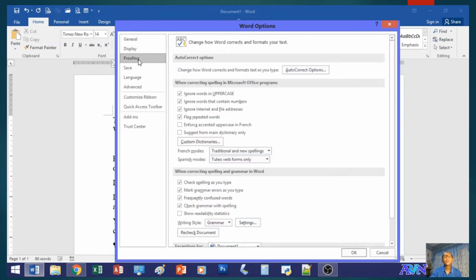Another thing, when we look into the proofing, take note that when this is checked, for example, whenever you type an uppercase, it tries to check the spelling. So when this is checked, it ignores the uppercase that you have typed.